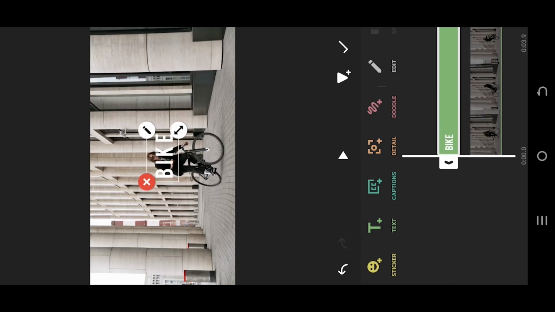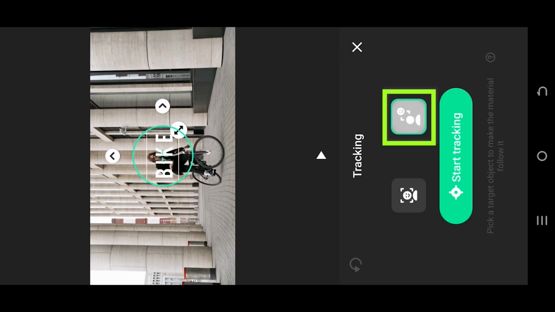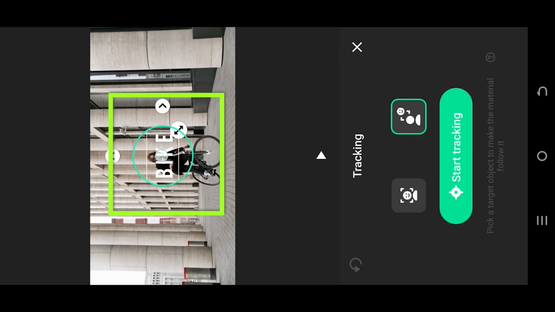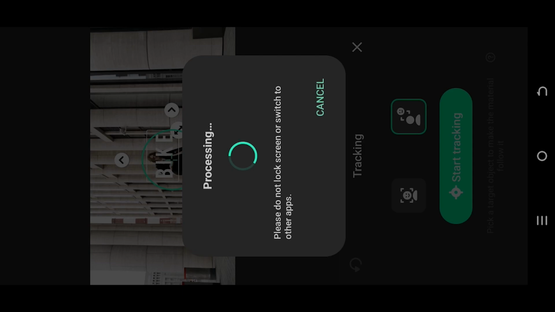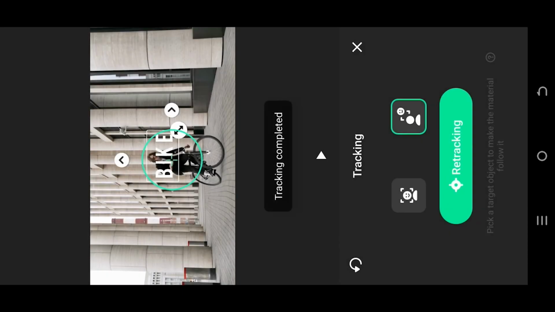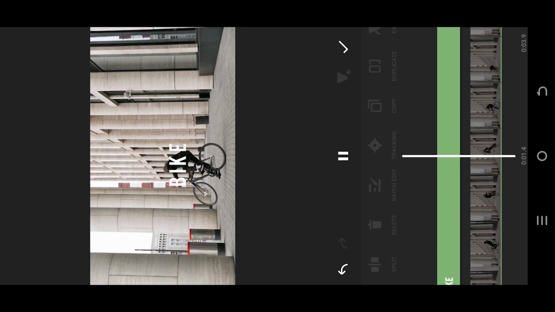Move to the start. Now look for tracking. To attach something to the object, we need to select the second option, then select the tracking area or object. When you are done with the selection, press Start Tracking. This may take some time. So we are done with our tracking. Let's see what we have.